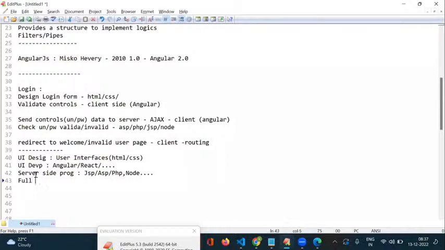Next one here, full stack programmer. Who is full stack programmer? Who is working with both UI development as well as server-side coding. Yes, UI development plus server-side coding, including database like Oracle or SQL Server, etc. We are calling as full stack programmer. It means a full stack programmer is working on both these sides, front end as well as back end.